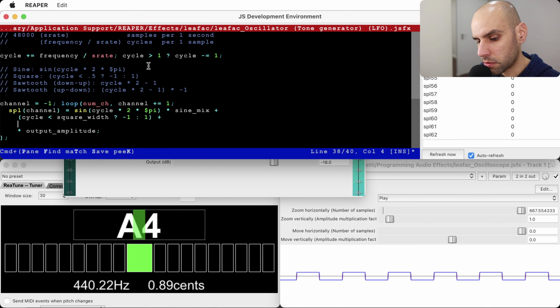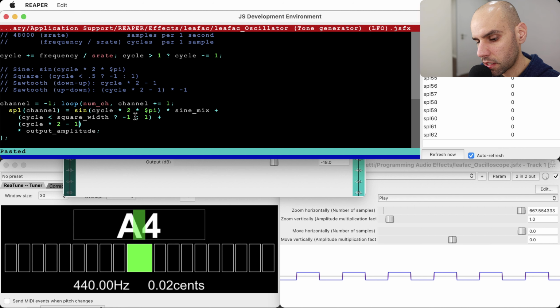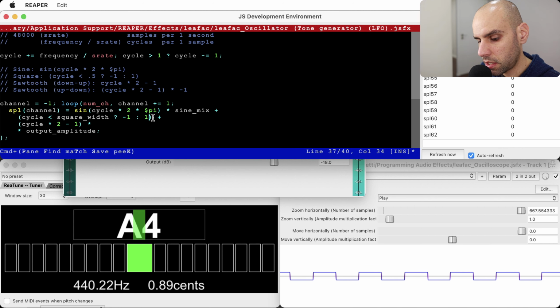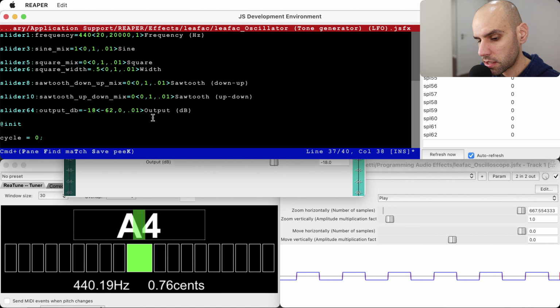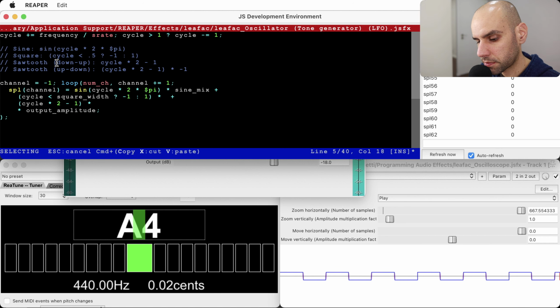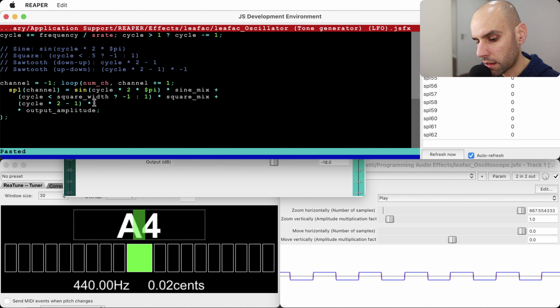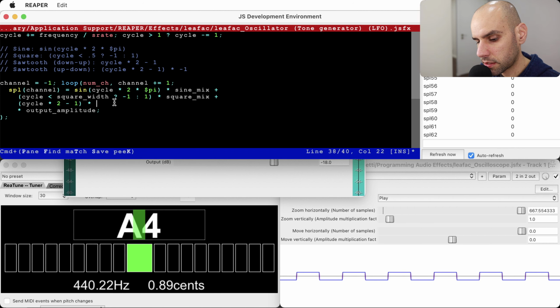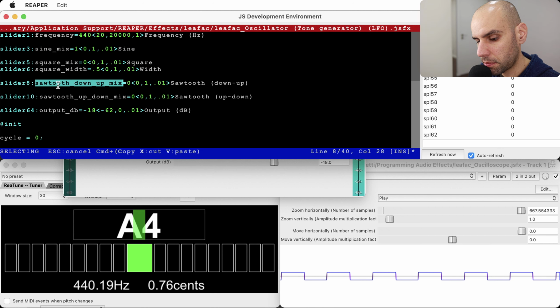And then I'm going to combine with the sawtooth going up. I definitely need some parentheses in there. And I will multiply this. Oh, I forgot to do it here. This is the square mix. And then this is the sawtooth down up mix.